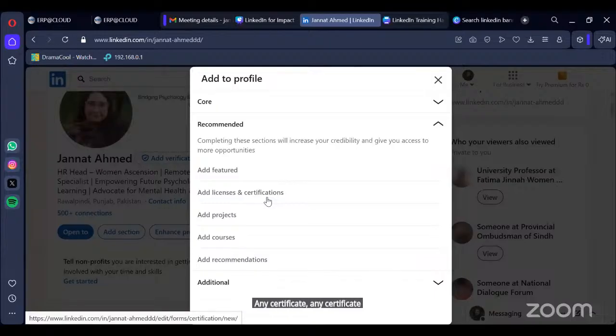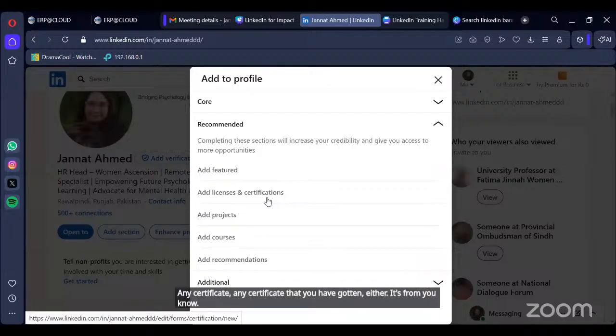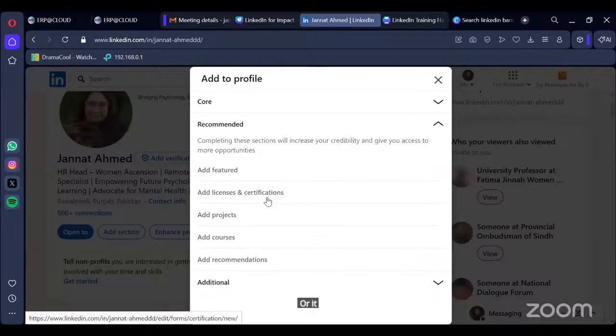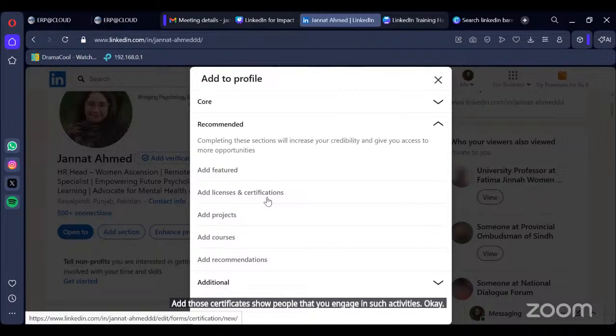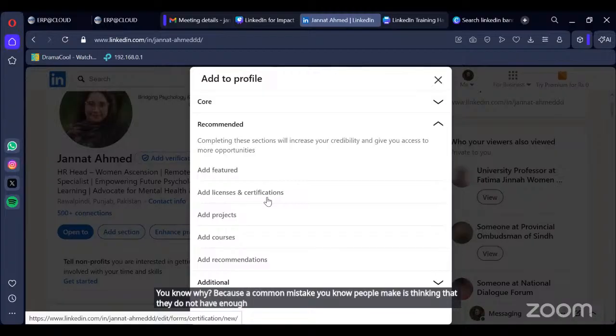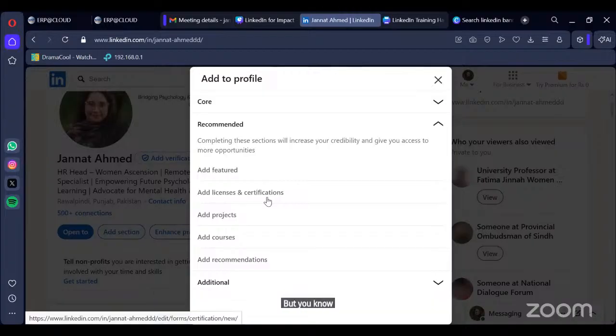Any certificate that you have gotten, either from attending a training, or for your participation in the university, maybe in a conference, maybe in a webinar, anything. Add those certificates, show people that you engage in such activities. Make sure of that. Why? Because a common mistake people make is thinking that they do not have enough to show. But everything that you've done counts.